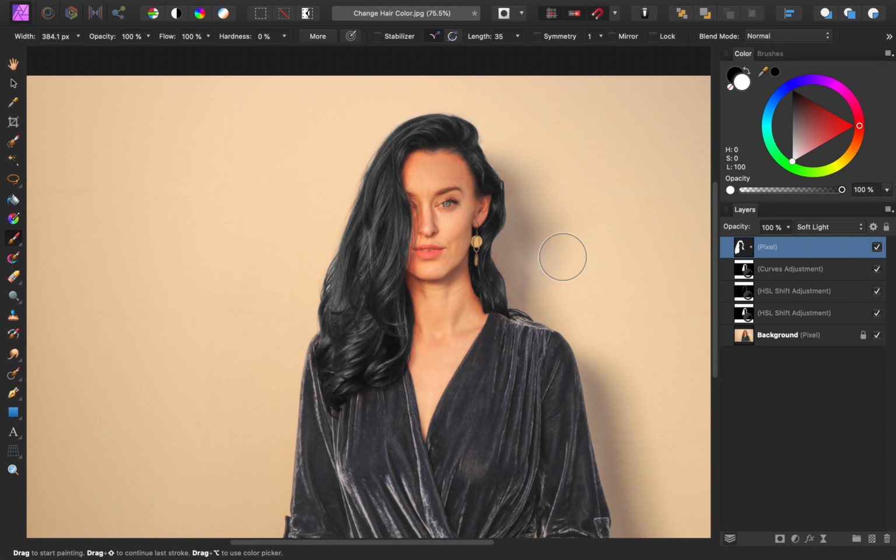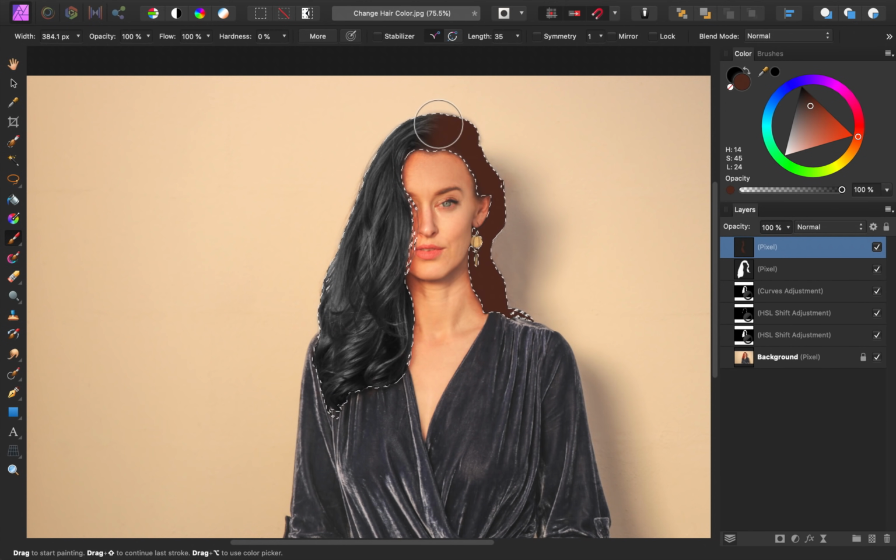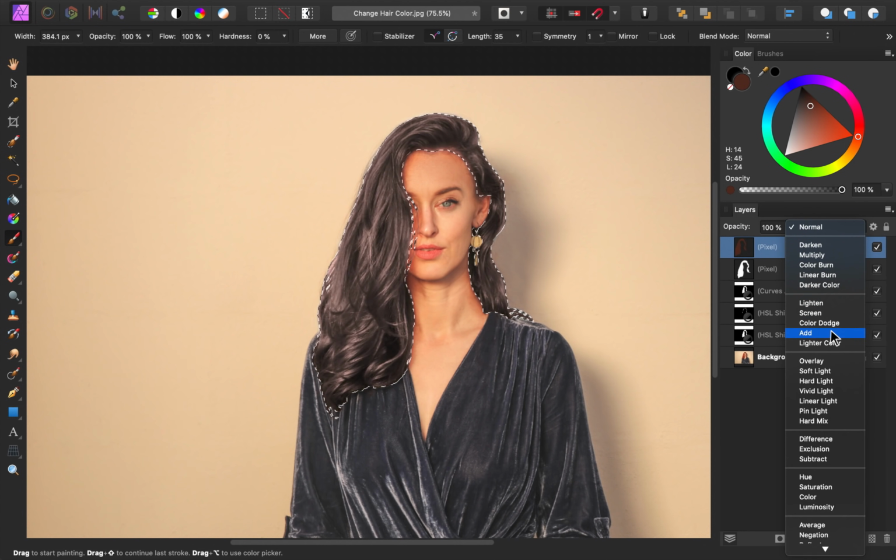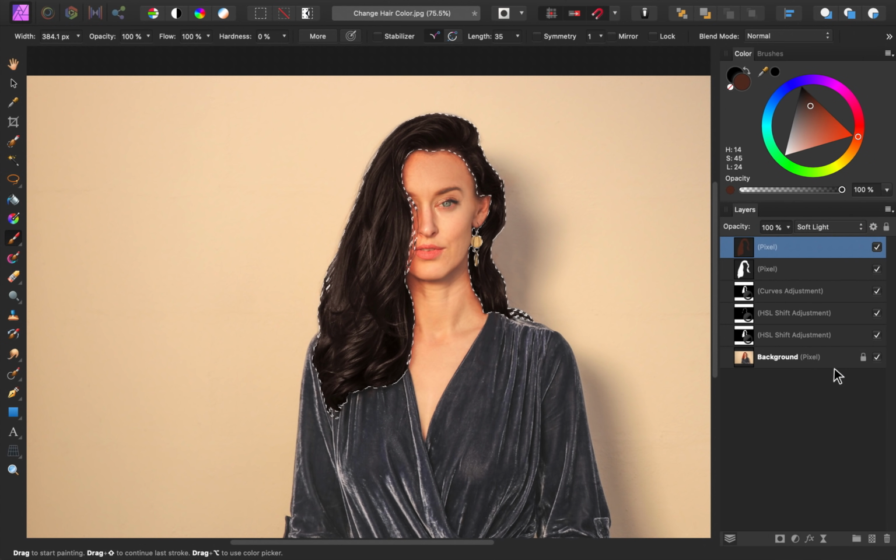So to make this more realistic, I'll go ahead and hold down Command and click on this layer again. Then I'll select a nice dark brown color. And I can go ahead and paint that over the hair on a new pixel layer. Now we can go ahead and change the blend mode to soft light. Soft light is definitely my favorite blend mode to use when adjusting hair colors. It just keeps things very soft and natural. Then I'm going to lower the opacity.